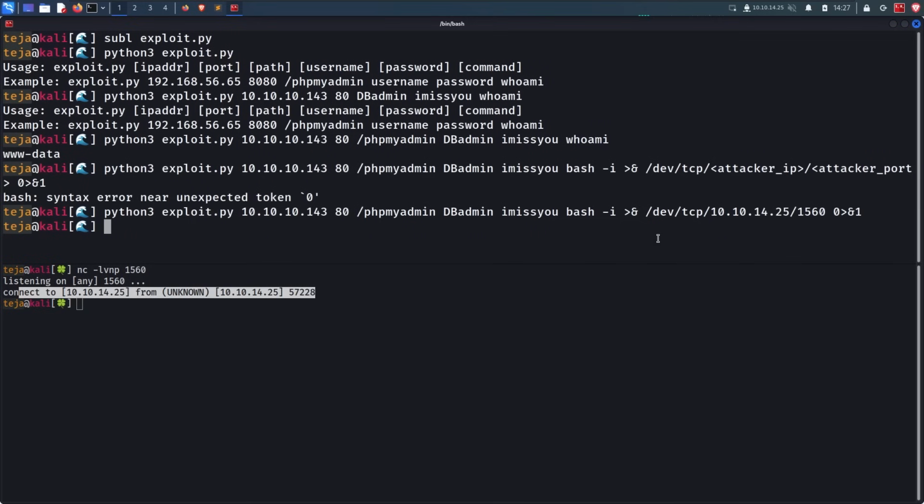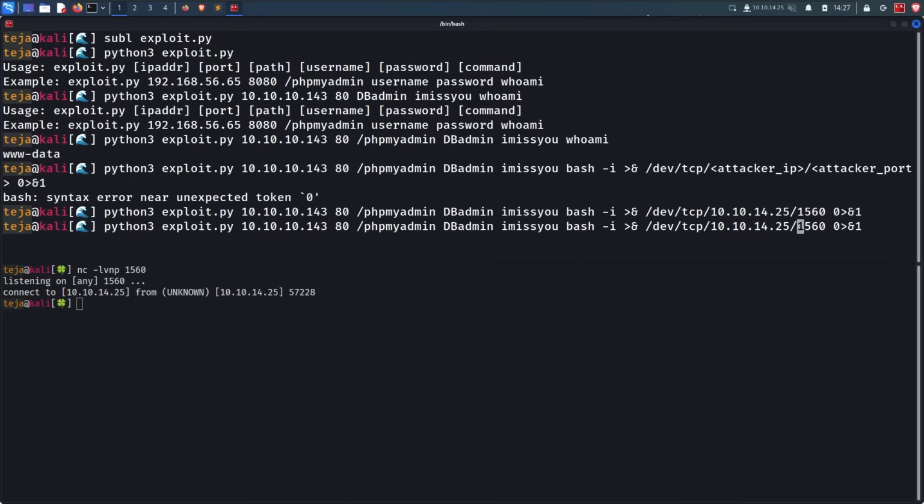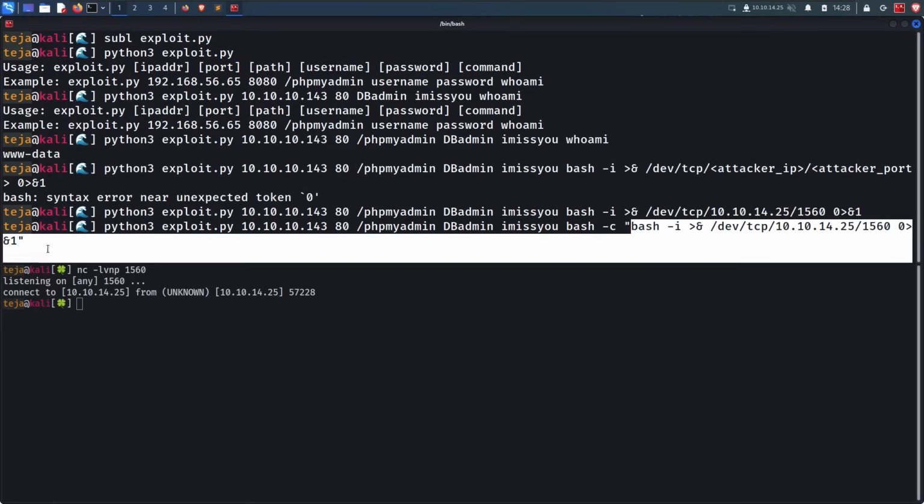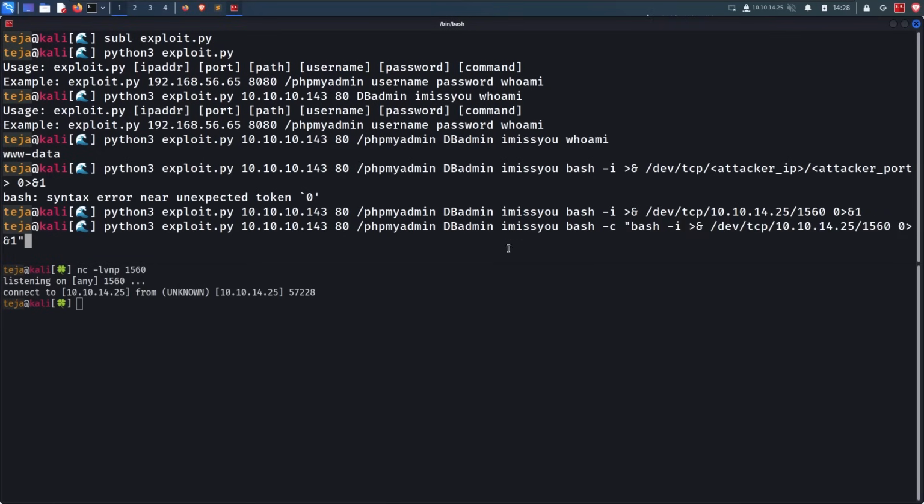but it just terminated. So maybe let's try to enclose this as a bash command like this, bash -c and something like this, so that the whole thing will be executed as a bash command. You know, sometimes when reverse shells are not stable, I use this trick and usually it works, but let's see if it works in this scenario. It does not work in this scenario.